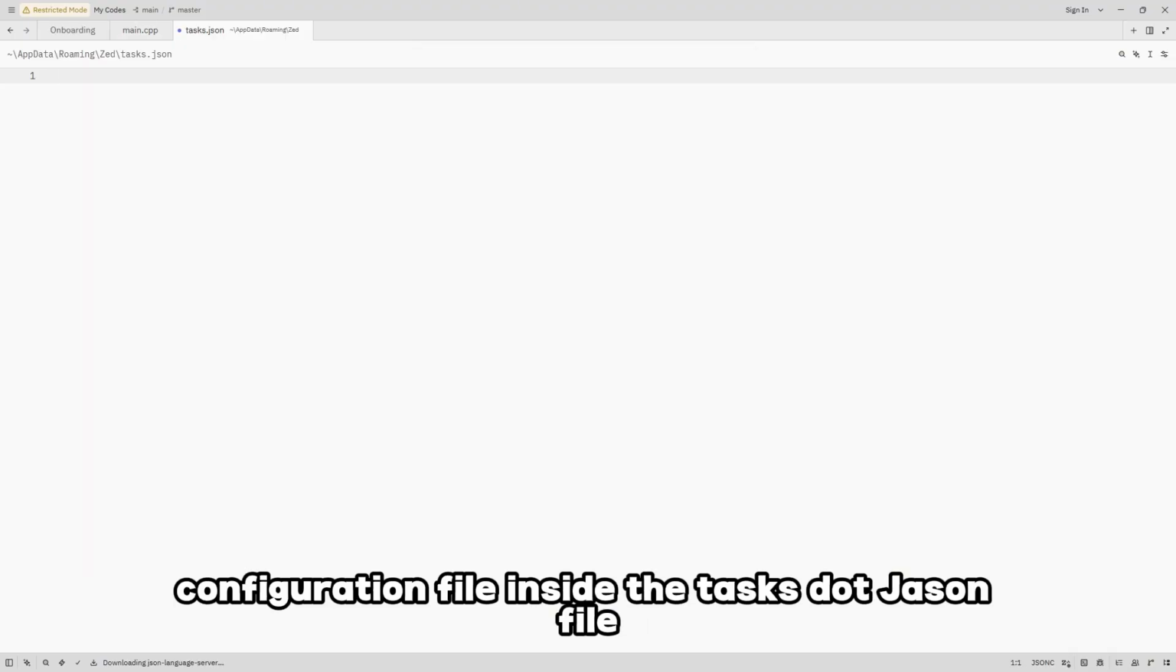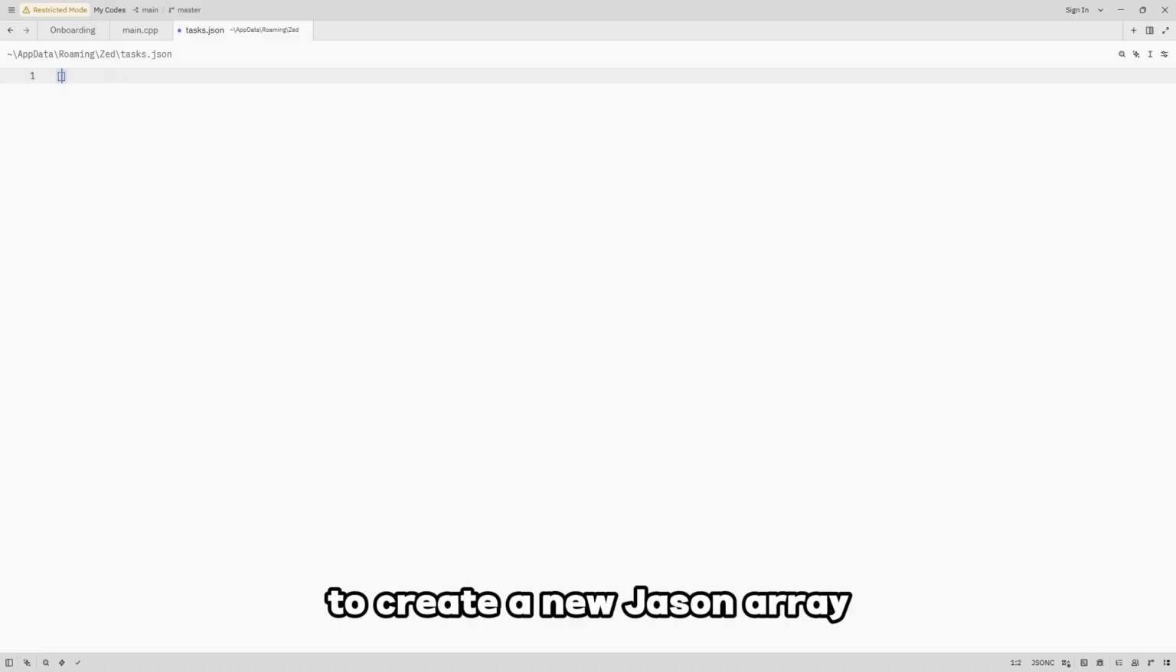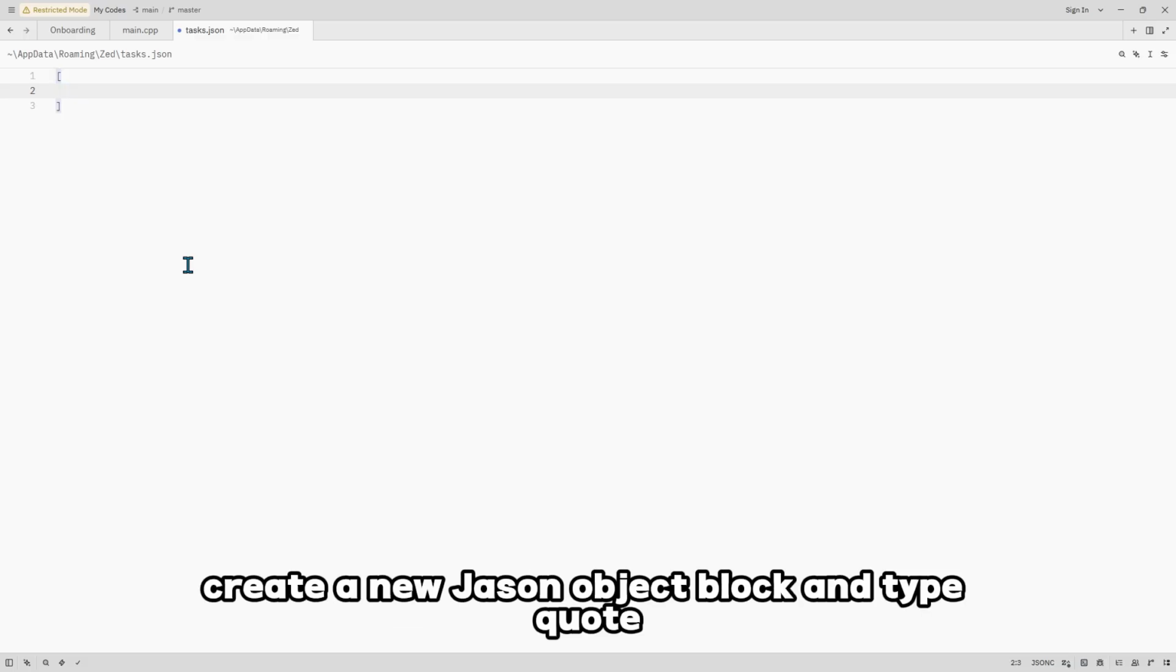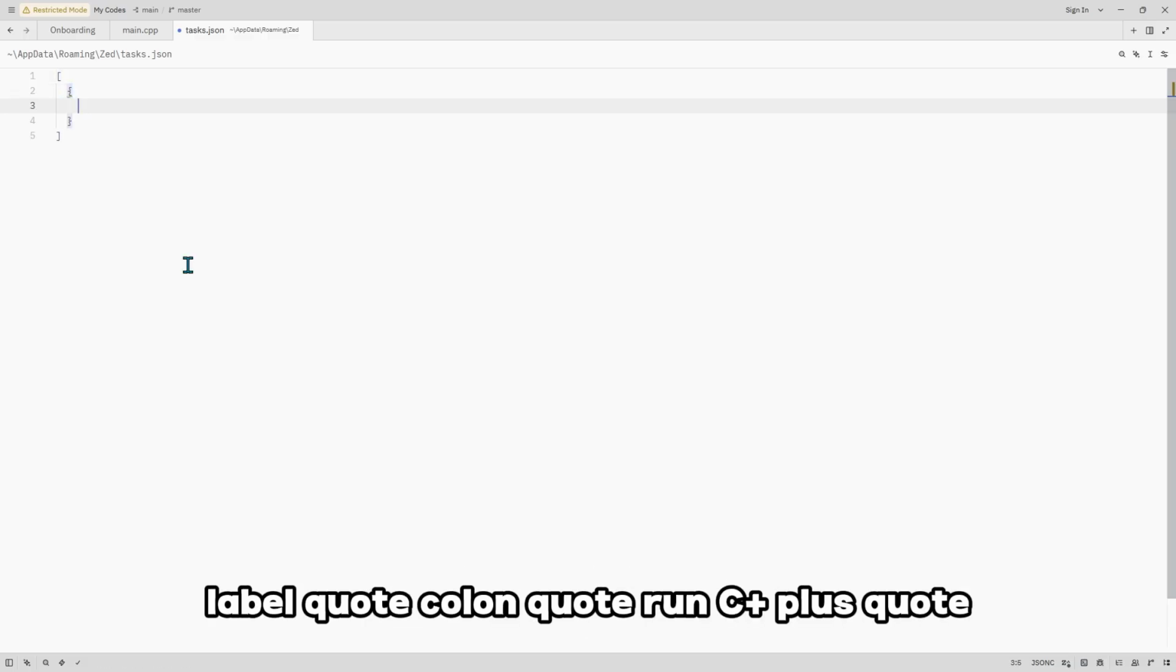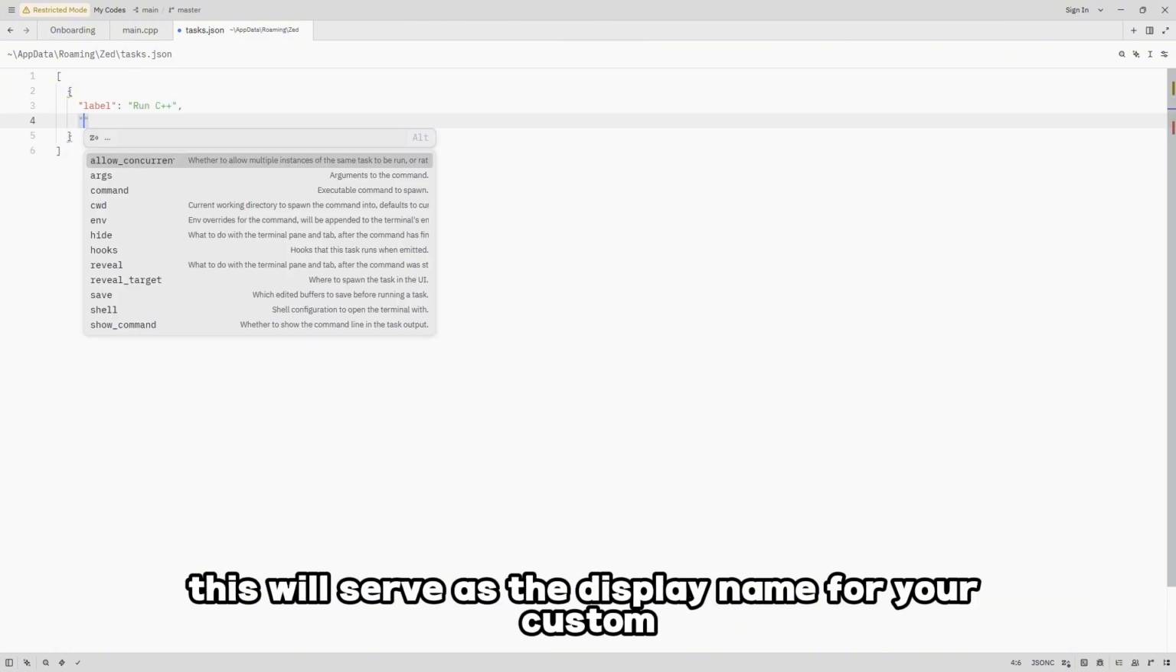Inside the tasks.json file, type opening and closing square brackets to create a new JSON array. Inside those brackets, create a new JSON object block and type "label": "run C++". This will serve as the display name for your custom task.